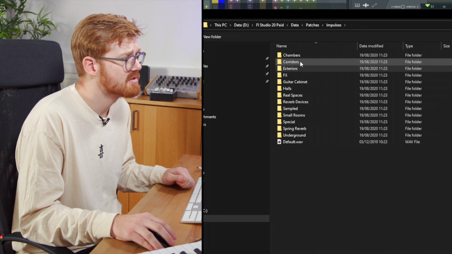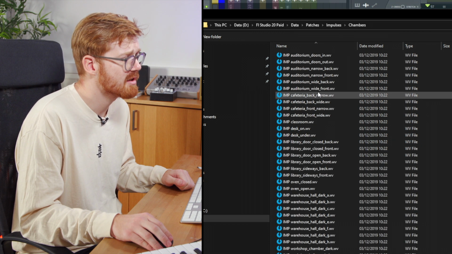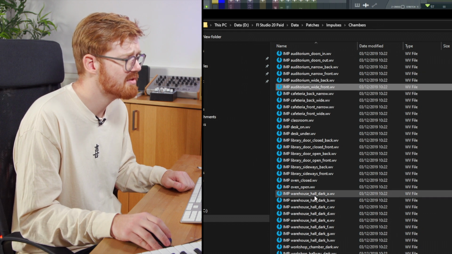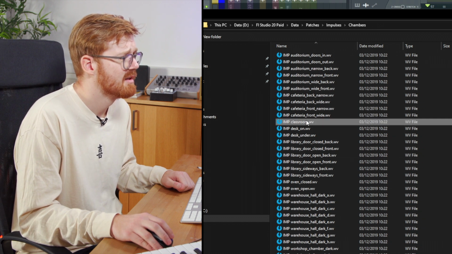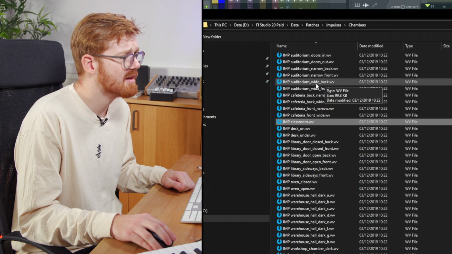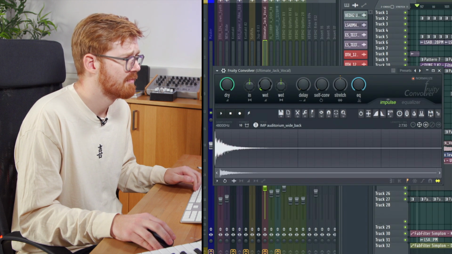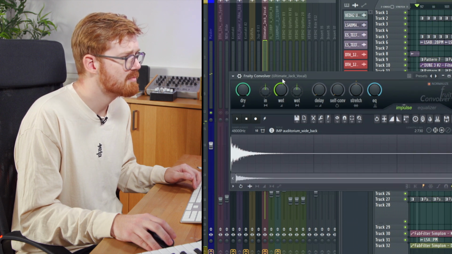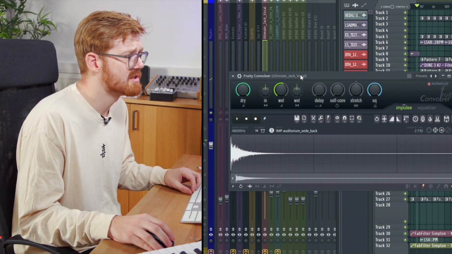Coming back into the impulses here. So we've got some chambers, let's have a look at those. So there's even like cafeterias, auditoriums, warehouses. Let's have a look at one of these auditoriums. So maybe wide at the back. So it adds just a bit of room in there, which is quite nice on this vocal.